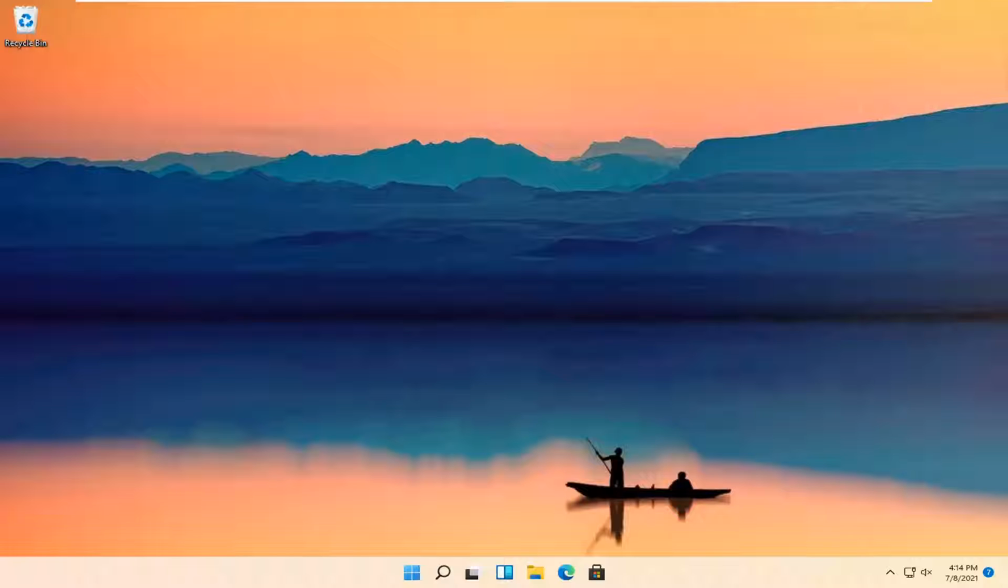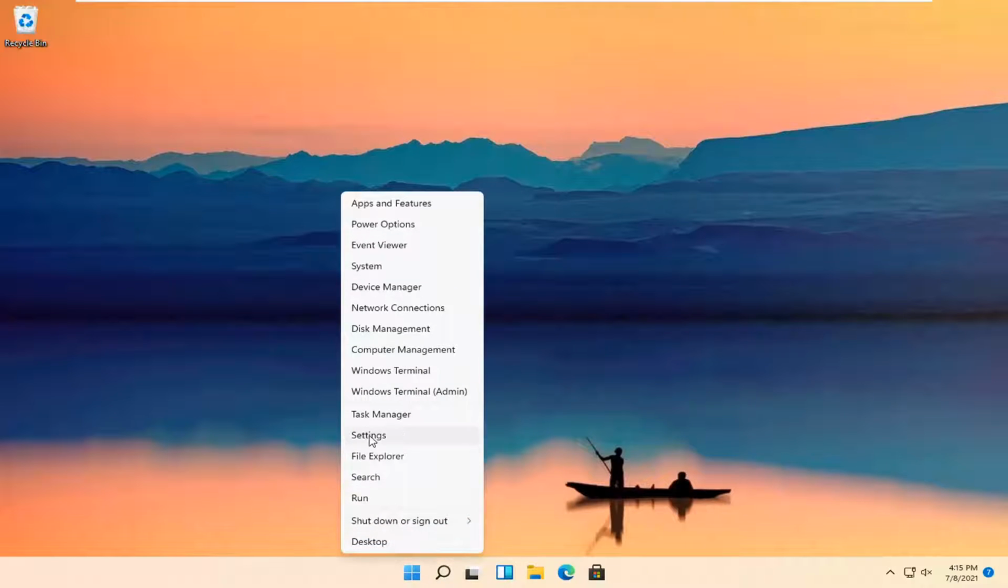In today's tutorial, I'm going to show you guys how to go about opting out of sharing your advertiser ID information on your Windows 11 computer. So this should be a pretty straightforward process, guys, and without further ado, let's go ahead and jump straight into it. So all you have to do is right click on the Windows Start button and select Settings.